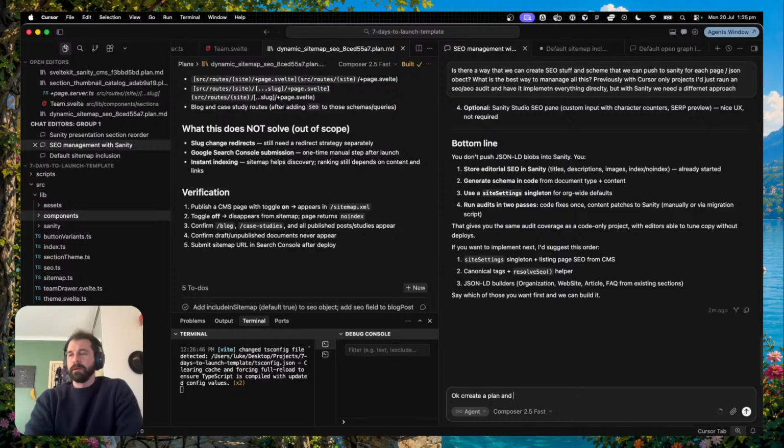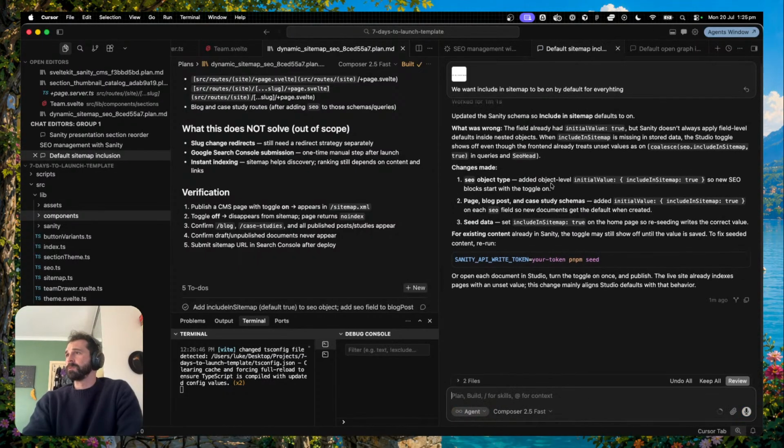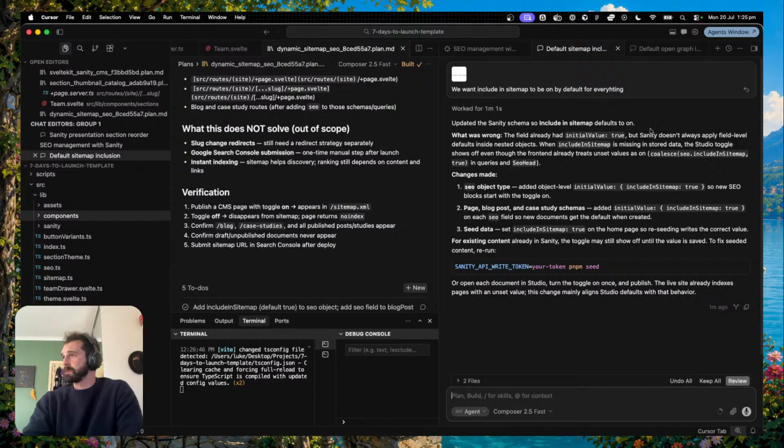Create a plan and let's figure out how to implement. So default sitemap, what was on the field, had initial value, but Sanity does not always apply field level defaults inside nested objects. The studio toggle shows off even if the front end already treated it as on. That cannot happen. So the toggle may still show off.